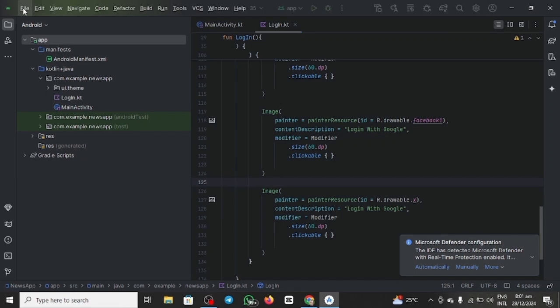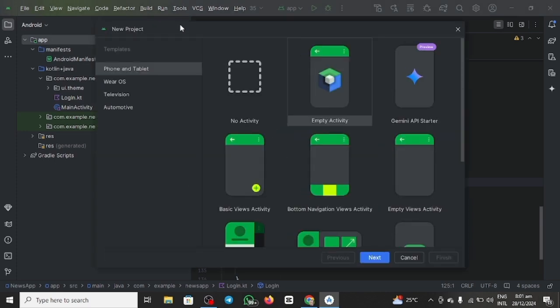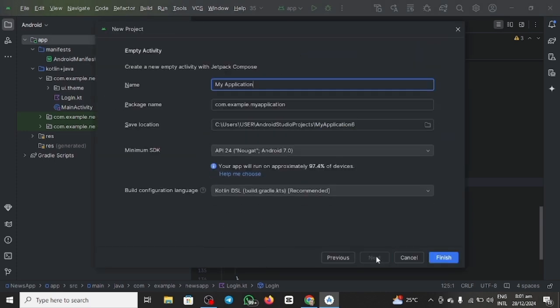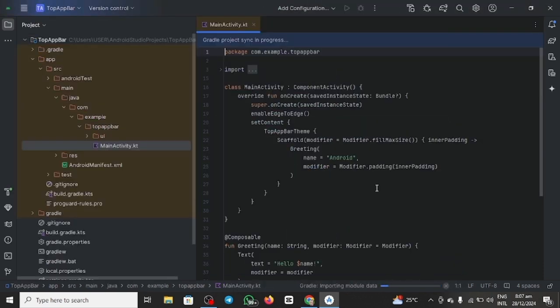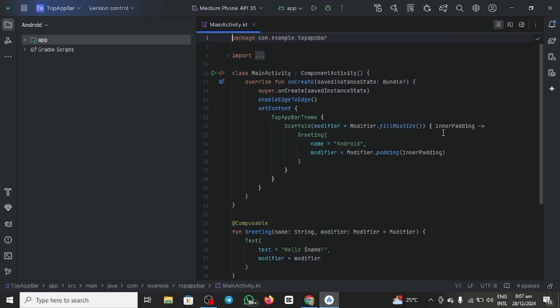Good day, let's develop a simple top bar with Android Jetpack Compose using Kotlin. Now open a new project and then click on empty activity and let's name this project top app bar, and then click on finish. Allow your project to download all the dependencies, and my download is complete. In this video I fast forward the process so it may take time.